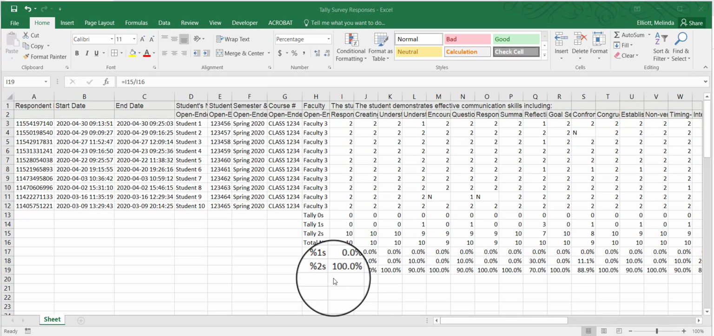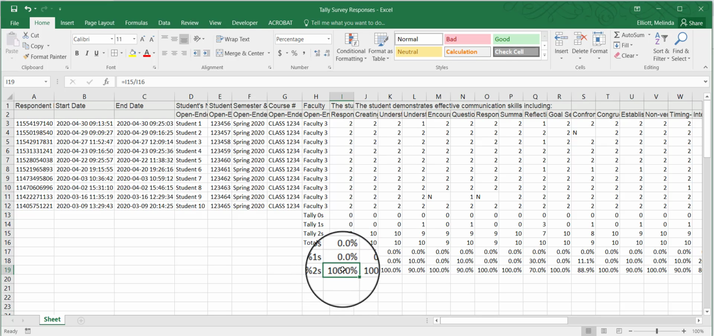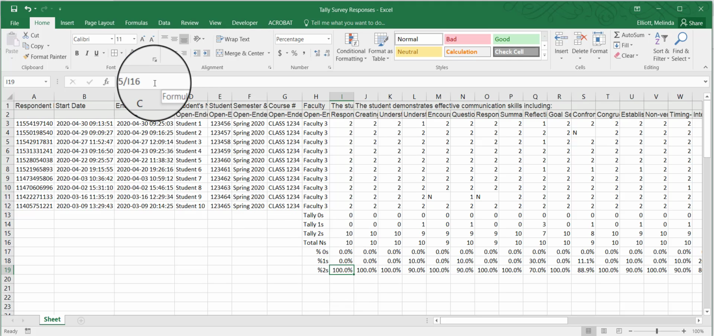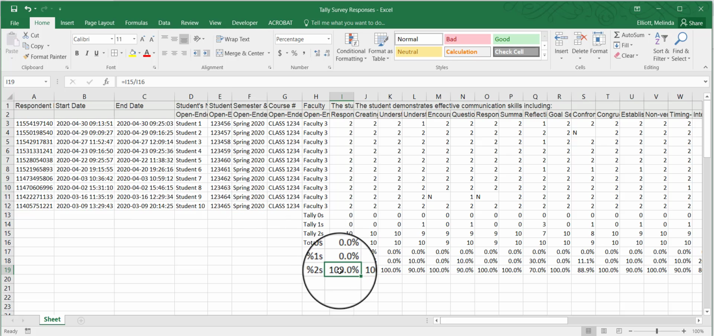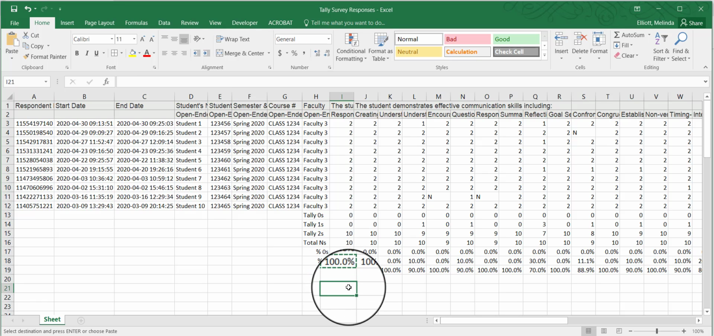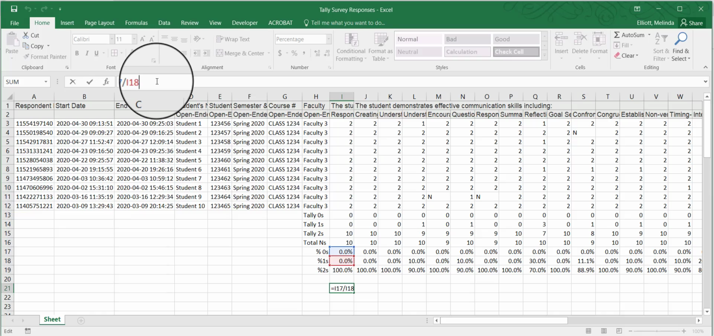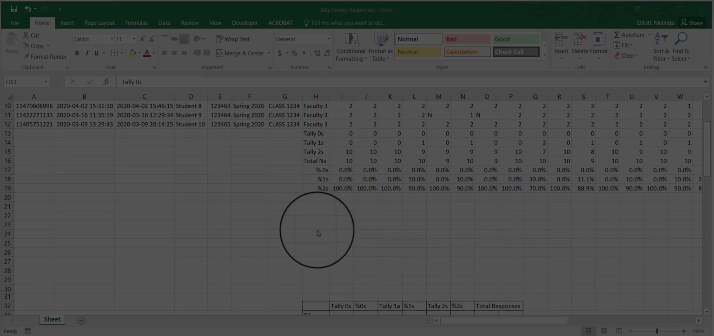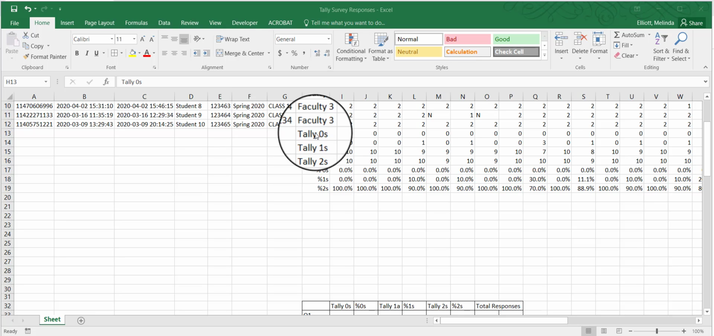While the results in the tallies and percentages appear as numbers, remember that they are formulas. There's the formula. Watch what happens if you try to copy and paste these results into another cell. It didn't copy the 100%, but instead it copied the formula, and the formula doesn't actually make sense in that cell. We have to first change the contents of the cells into values instead of formulas.